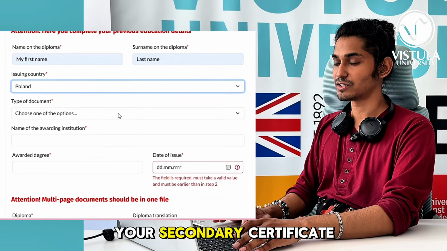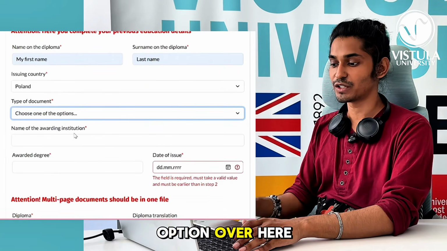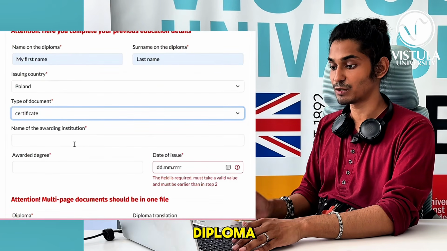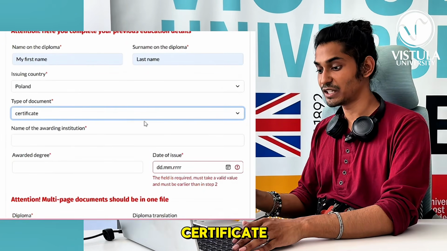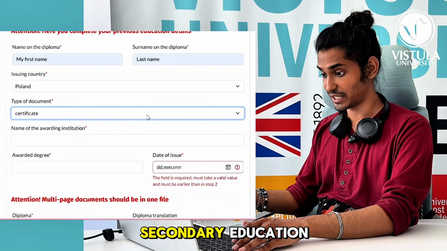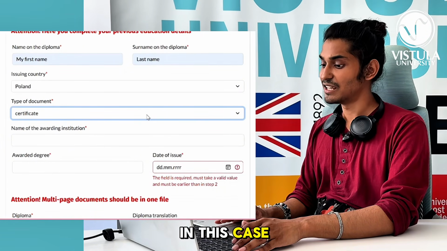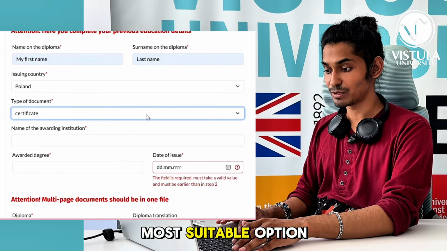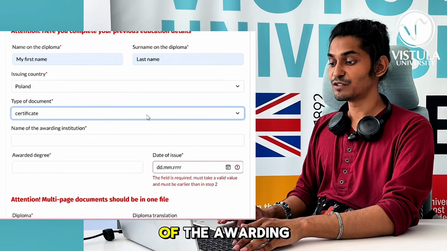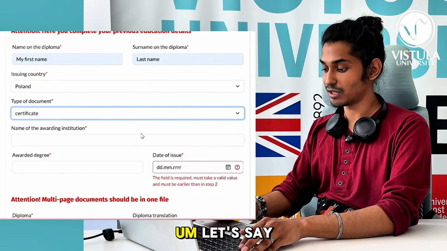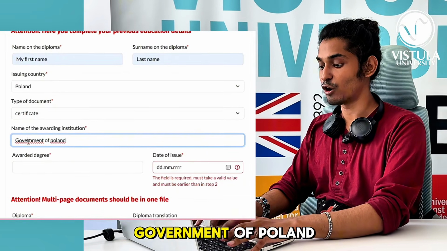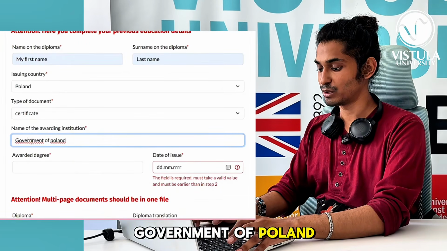Because this is your secondary certificate, and if you don't see the option over here, for example, it says higher education diploma, scientific degree diploma, certificate, professional certificate, higher secondary education. In this case, I feel like certificate is the most suitable option, so I will put that. Name of the awarding institution, I will put, let's say, Government of Poland.